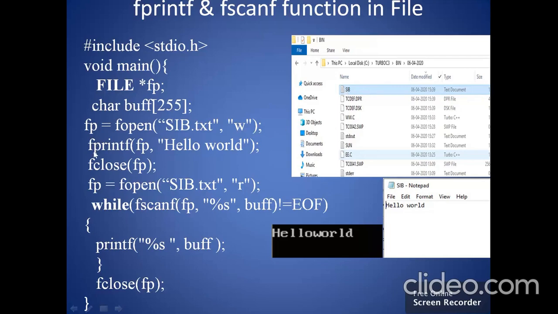Then after that the fprintf function will be executed. So actually what we write inside fprintf is fprintf, inside the bracket we will put fp, then put a comma, then inside double quotes we will put a set of characters, that is hello world, then we will put the semicolon. Actually what happens here is the hello world will be directly printed to the file.